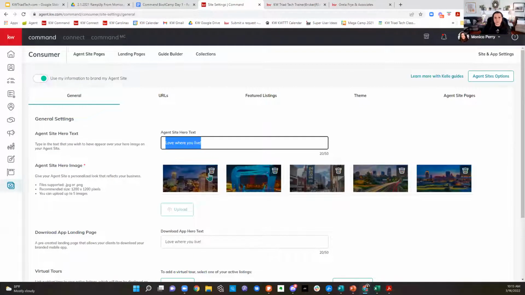Pretty simple. You hit the trash can, you upload the picture that you want to replace, right?